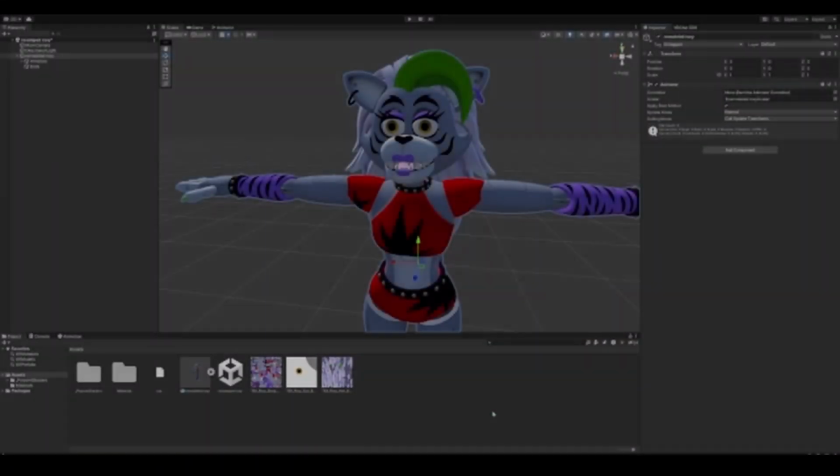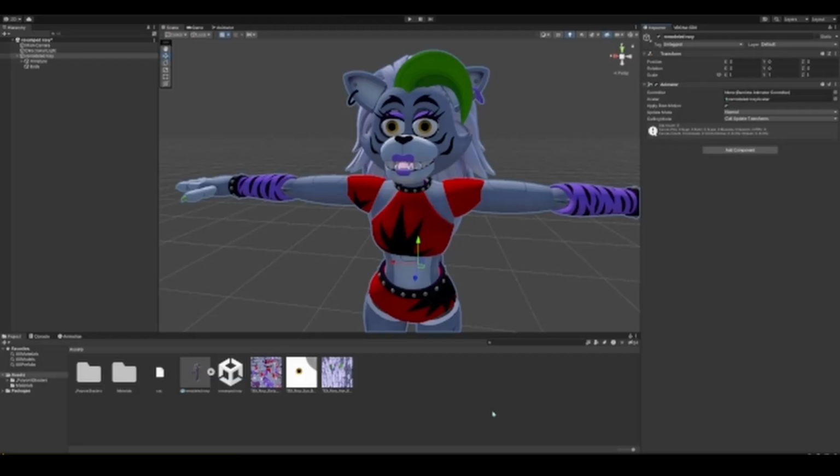Hello everyone, this is Glitchy, and I'm here with a tutorial on how to make your own FNaF character in Unity for VRChat. Now, this is going to be a different thing from what I usually do, but not only is this for you, the viewer, but this is also for me, just in the future, to remember what I'm doing.